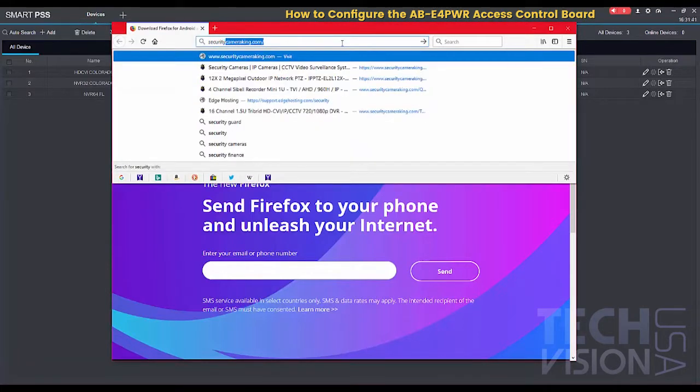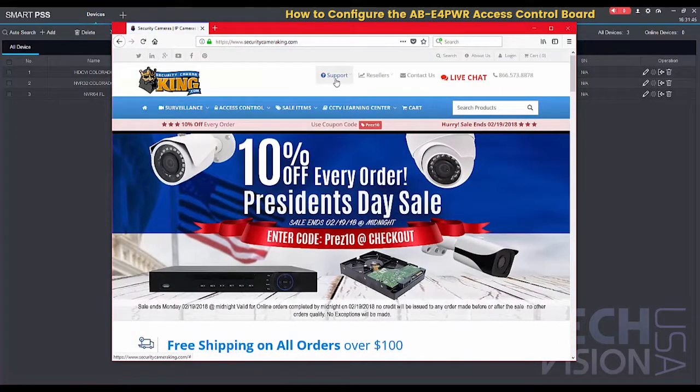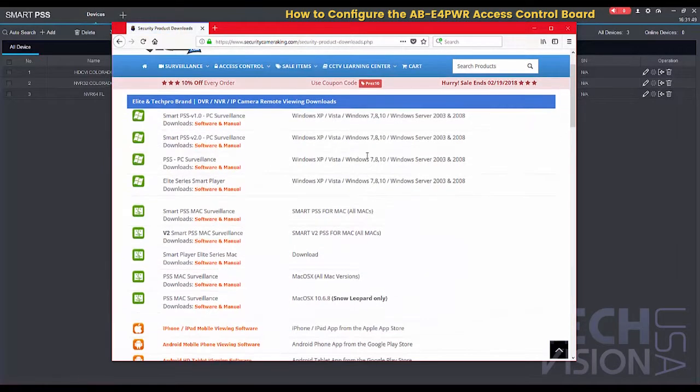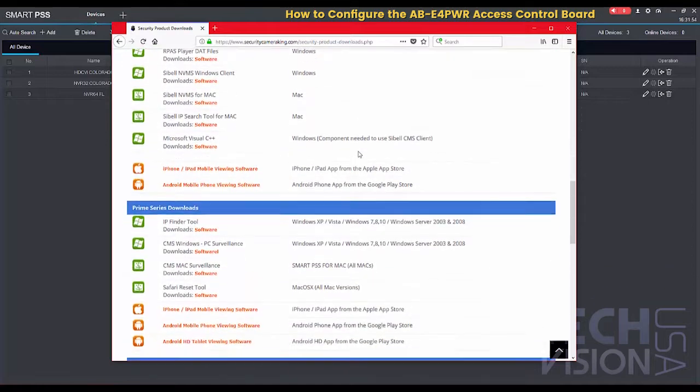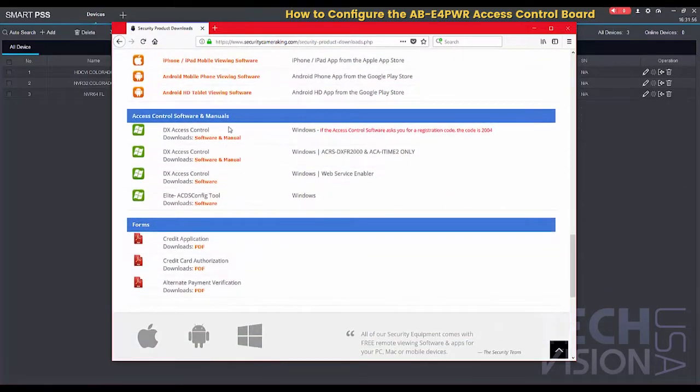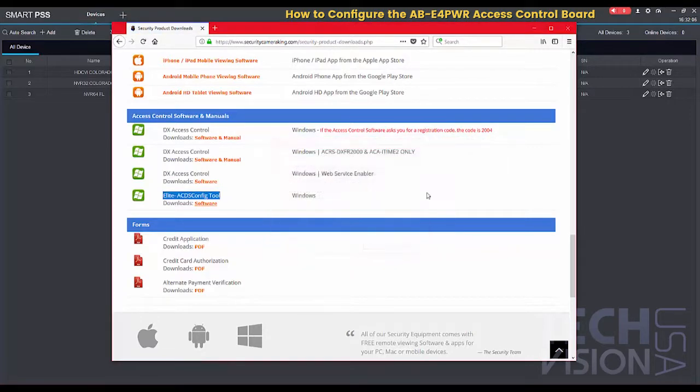Just navigate to securitycameraking.com. Top right corner you'll see support, then downloads. In here we have all the softwares that you would require for any of our products. But let's go ahead and focus on the S Control software and manual section. And there you'll see the Elite ACDS config tool. Go ahead and grab a copy of it, save it, and then launch the software.